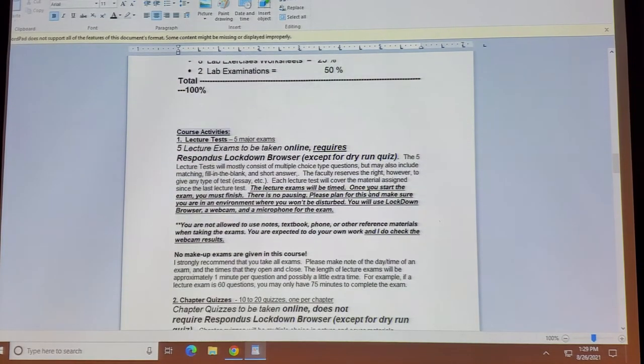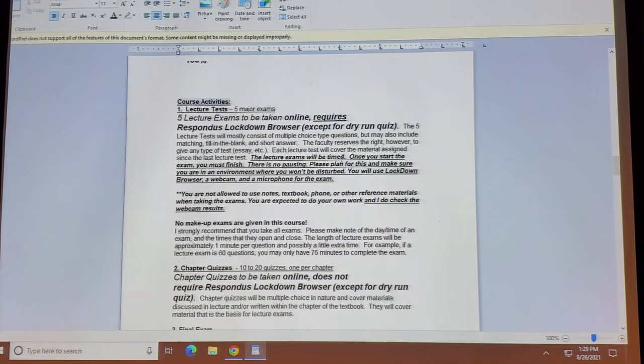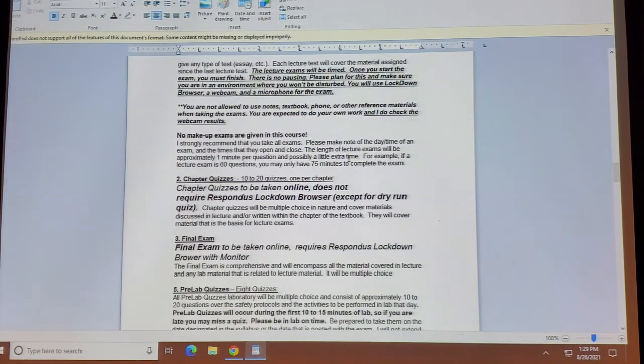I discuss how exams will be delivered here. There are five lecture exams taken online. They're timed. They are mostly multiple choice, and you're not allowed to use notes, textbooks, a cell phone, or other reference materials, and I do check the webcam results. For the chapter quizzes, there will be somewhere between 10 and 20. I may not have one on every chapter, but the chapter quizzes go over the chapters and are an easy way for you to get some points.